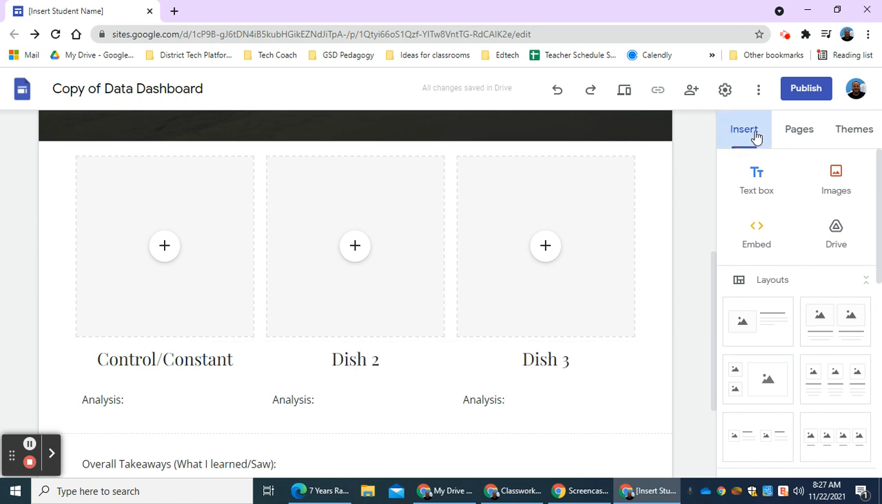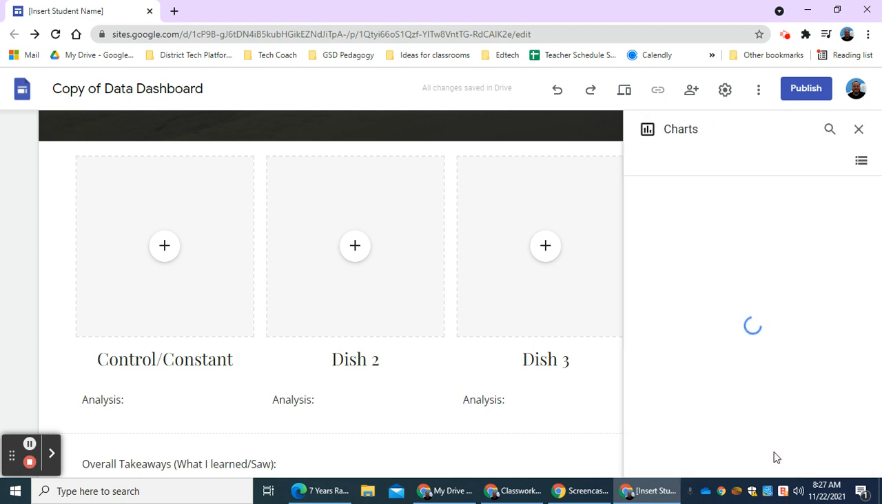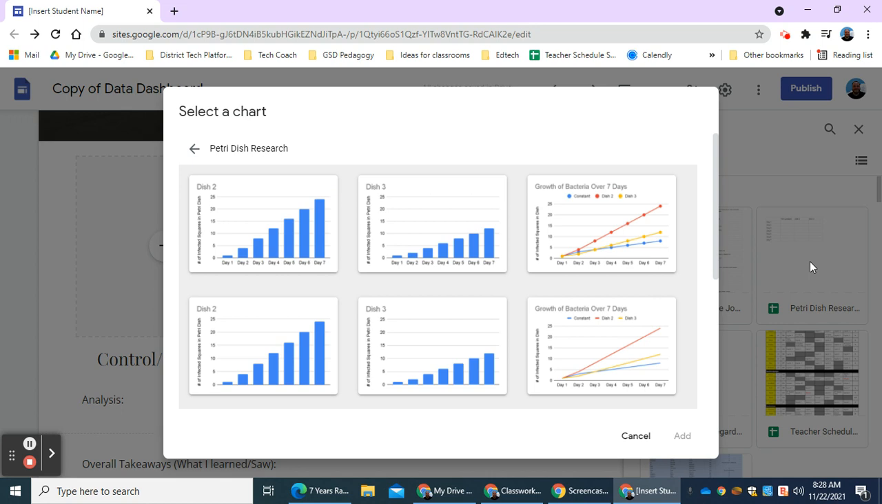On the right side, you'll see insert, and we're going to insert our charts. So we're going to scroll down until we see charts. Then we're going to select the spreadsheet that we entered our data in from last week. And by clicking on that spreadsheet, the charts that you created will pop up.